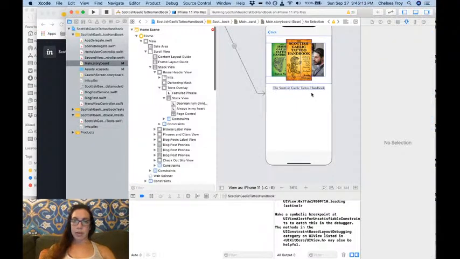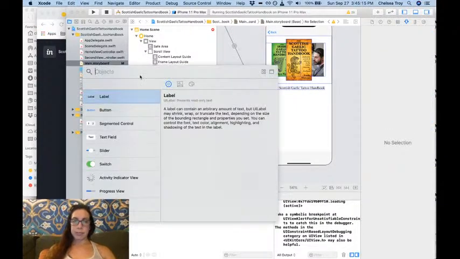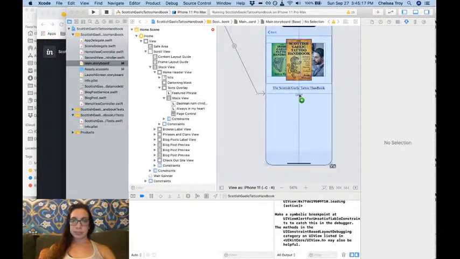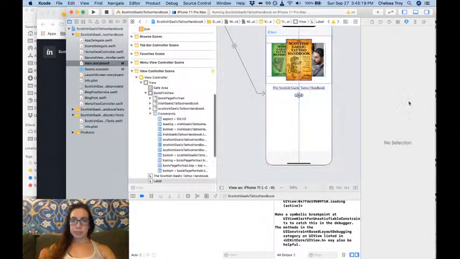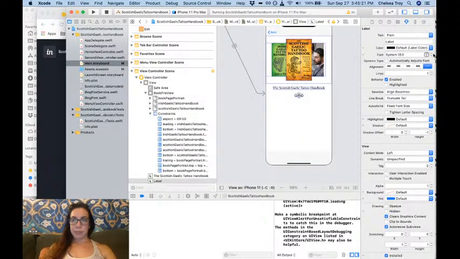All right, I'm not going to do this. I'm just going to make a new label. There we go. Let's say 18. We'll say center. 0 lines. That big.